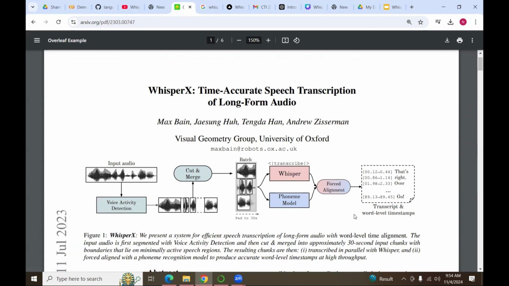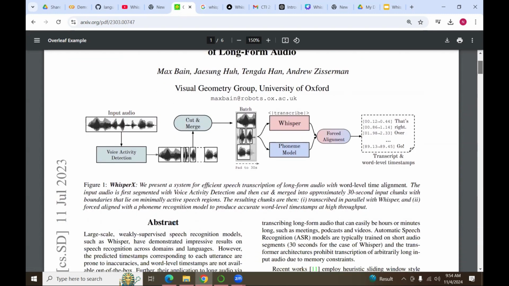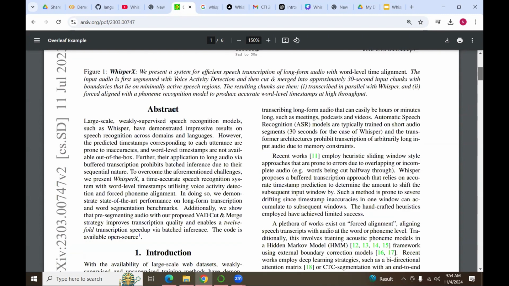So you can see this architecture diagram is taken from this paper. And if we read the abstract, the large scale weakly supervised speech recognition models such as Whisper have demonstrated impressive results on speech recognition across domains and languages. However, the predicted timestamps corresponding to each utterance are prone to inaccuracy.